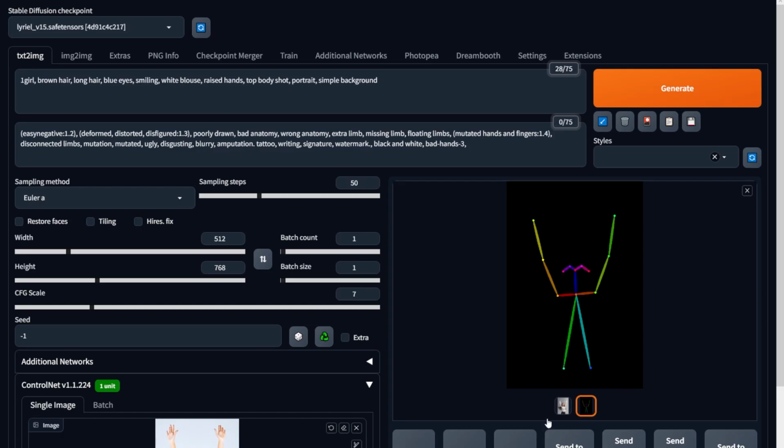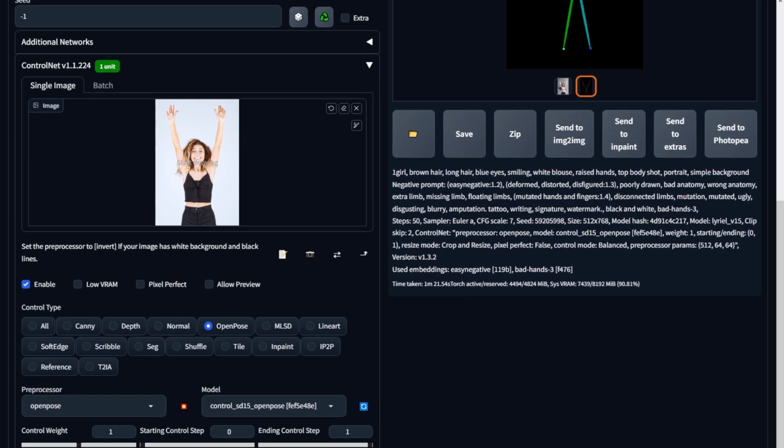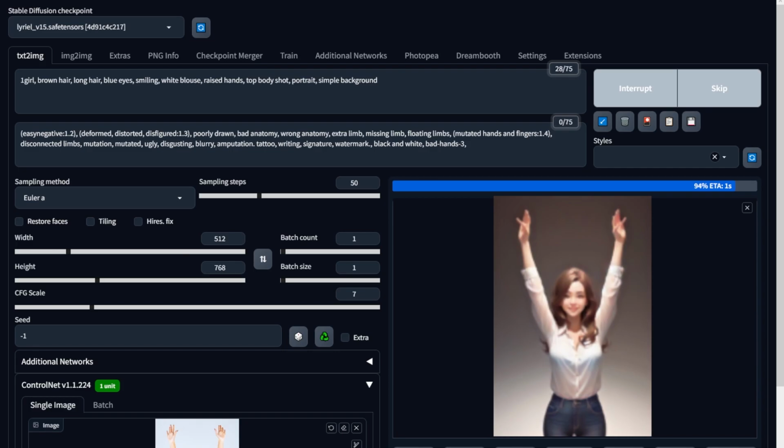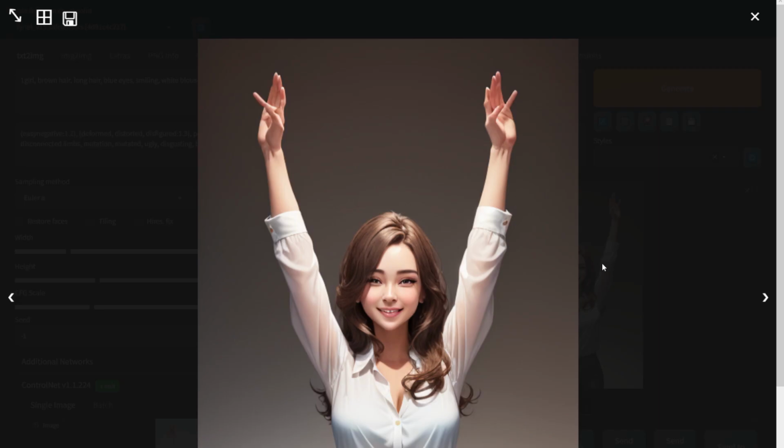Now that you know the basics, you can play around with the values. For example, increasing the control weight and focusing more on ControlNet will give the same result, but with a more accurate pose, but with a little bit of quality sacrificed.